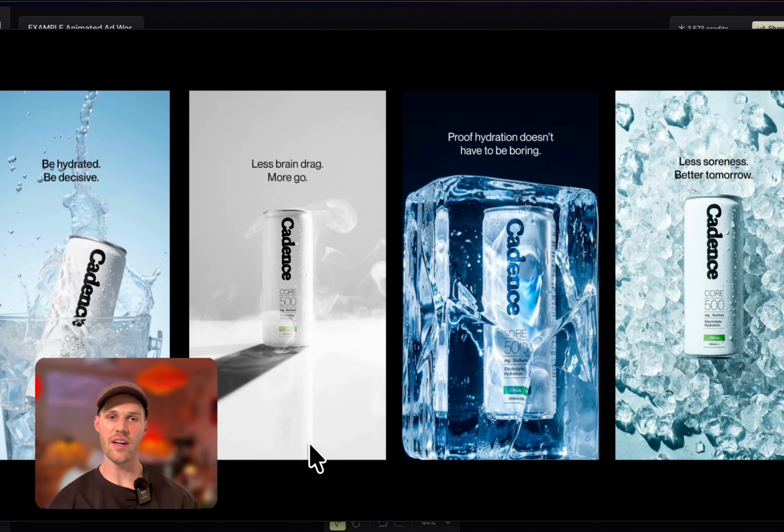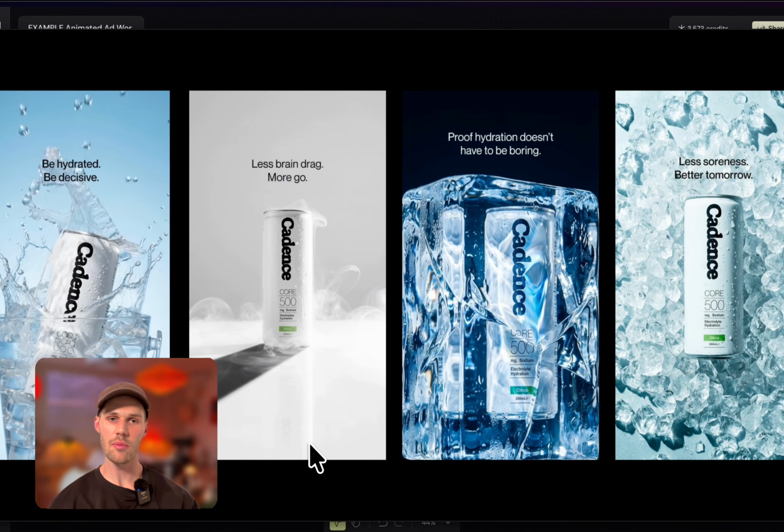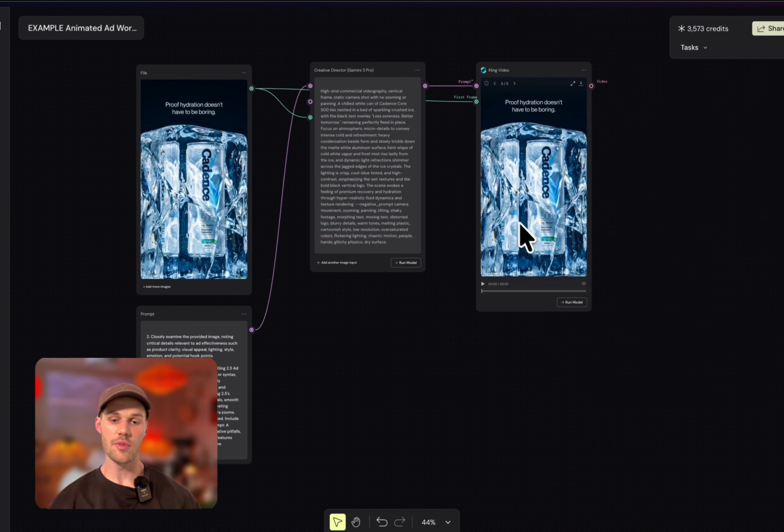Okay, so you want to know how to create animated ads like these in just a couple of minutes using AI. I'm going to show you how using this workflow in just a minute.